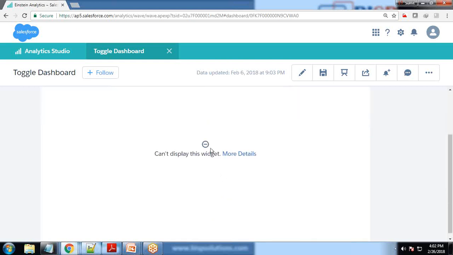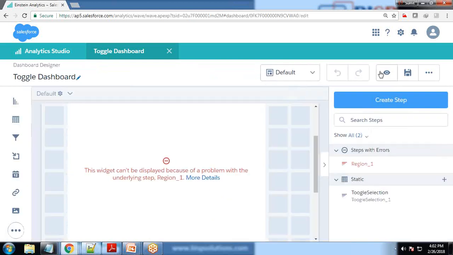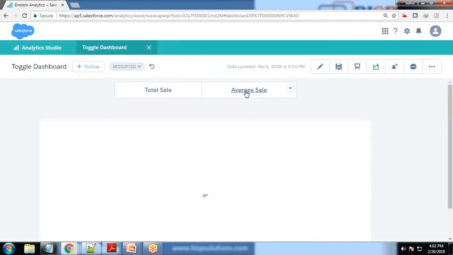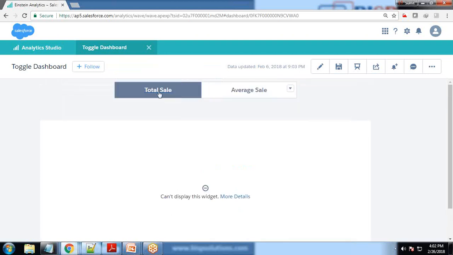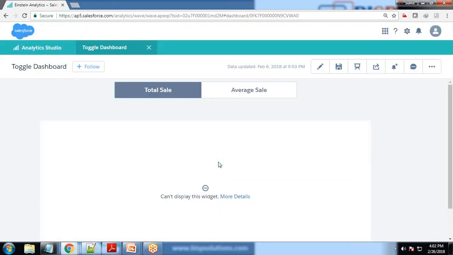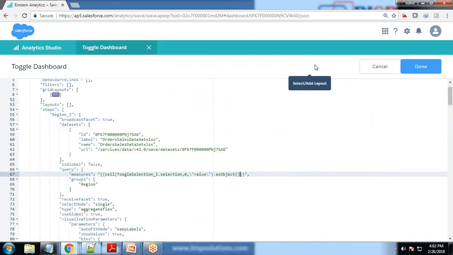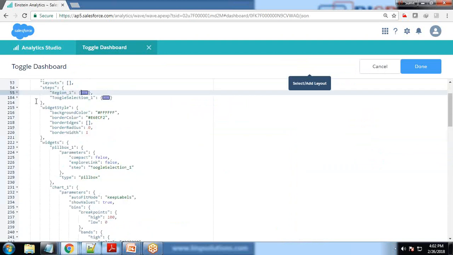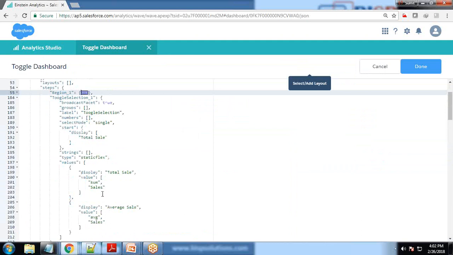And you can see I'm still not able to see the result. If we preview, and if we click on total sale or average sale, it is not showing anything. So let's look at the error. The error says function does not have a type check definition S. So let's look at the code, and in toggle sum of sales, total sale value, sum of sales and average of sales, that is fine.